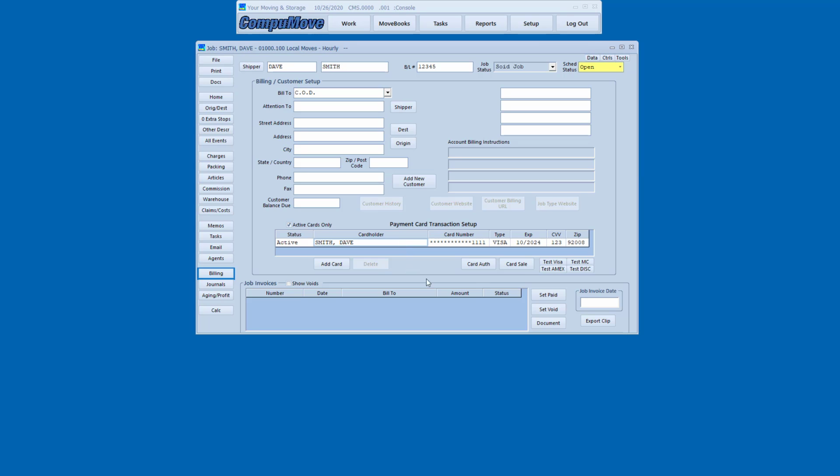I could select that card. I could do a card authorization, I could do a card sale, and then I'd be able to continue on with that card.